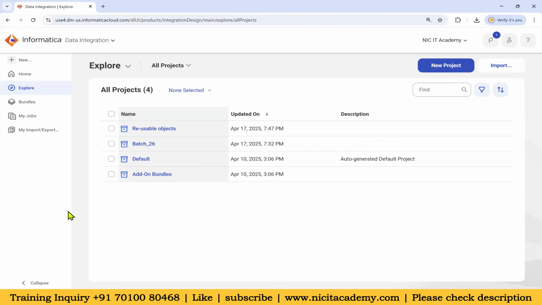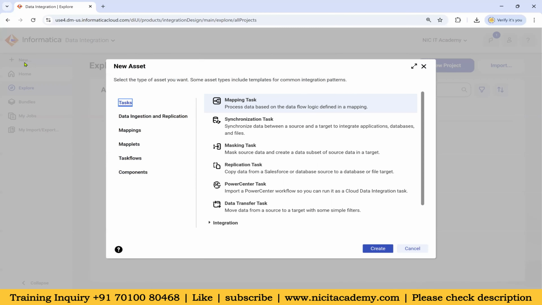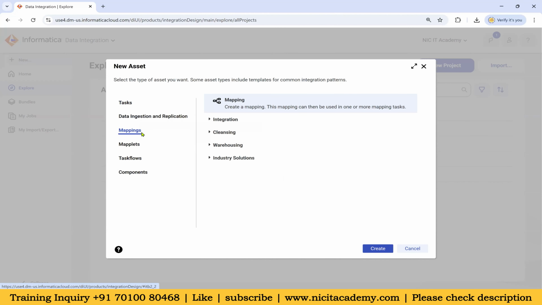So we will just create a mapping. Go to New, go to this Mapping. See here, mapping, just to create a new mapping. Click on this, create it.